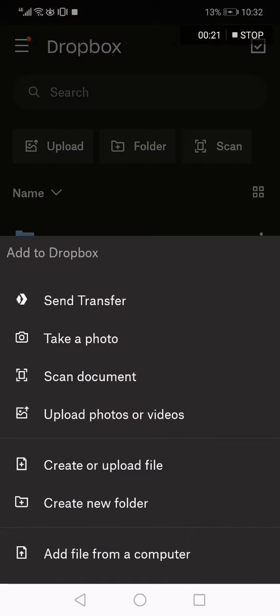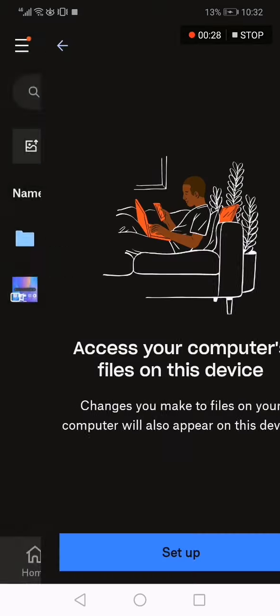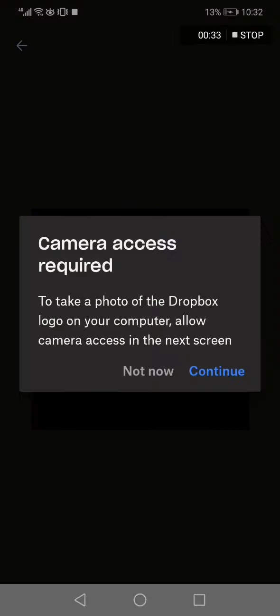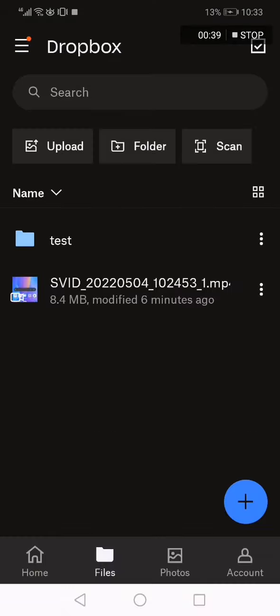Now after you click on it, it will take you here. Now here you will find many options. All what you have to do is simple. Click on add file from a computer like this and click set up. And now you can scan your QR code to log into your Dropbox account on PC.